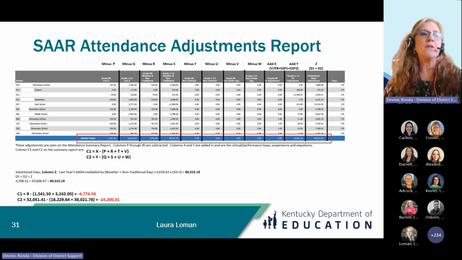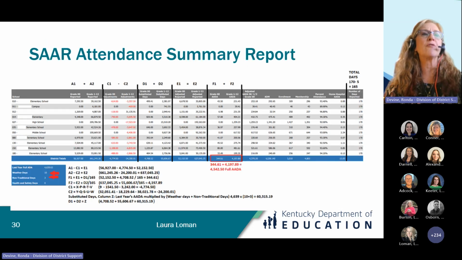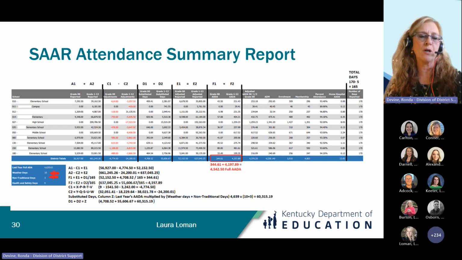So on the attendance adjustment report, these are the things that come out, and this is for that column C. And then you have your performance and virtual suspension and expulsion that are added back in. So when you're trying to figure out where these numbers came from for this C column, you have to go back and look at the other report. So that's all the adjustments coming out.